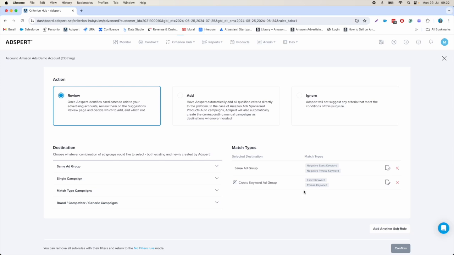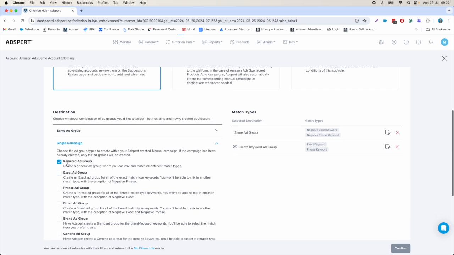And this is something that you can select here on the left. For example, under single campaign, you see I have the keyword ad group selected. But if you don't want your keywords to all go into the same ad group, you can tell Adspert to, for example, create separate ad groups within the manual campaign that is going to be created. So you can select the exact and phrase ad group here on the left under the single campaign. And you see here on the right, my match type is already selected, so I don't have to do anything else here.